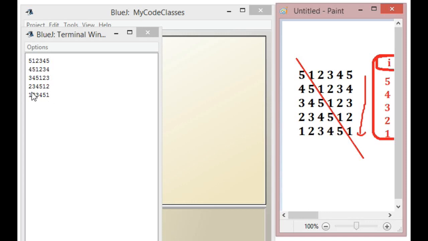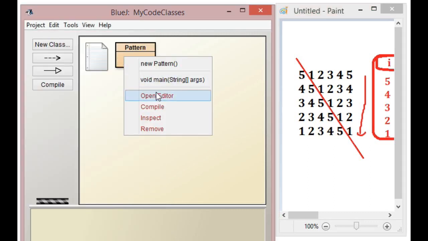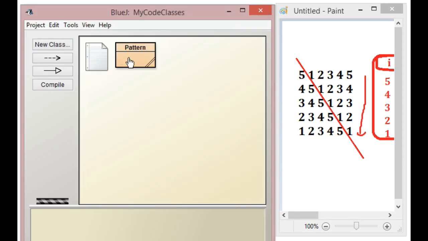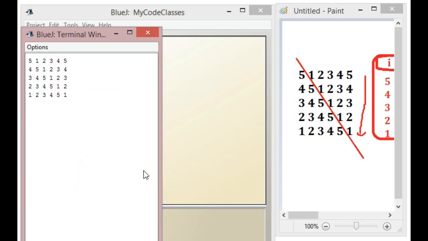Like in the previous video, the second part video, I have shown you how to separate these numbers by putting a space. So in this also, if I put some space, then the numbers are going to be separated. So where shall I put the space? I should put space here as well as here in both the print statements. Now I'm running it. Now the same pattern has come, just the numbers are little away from each other.